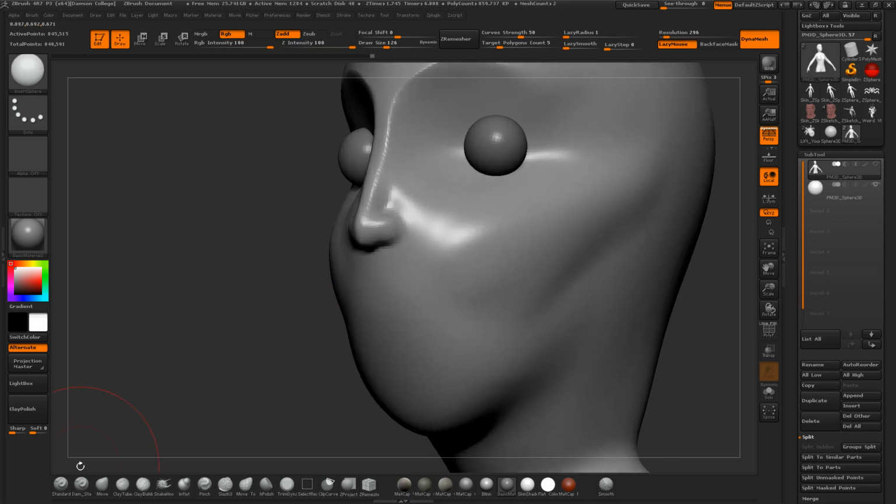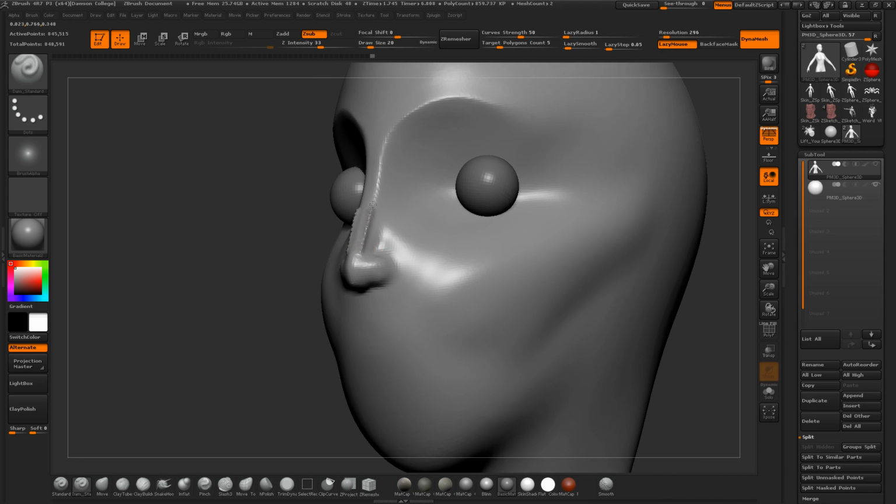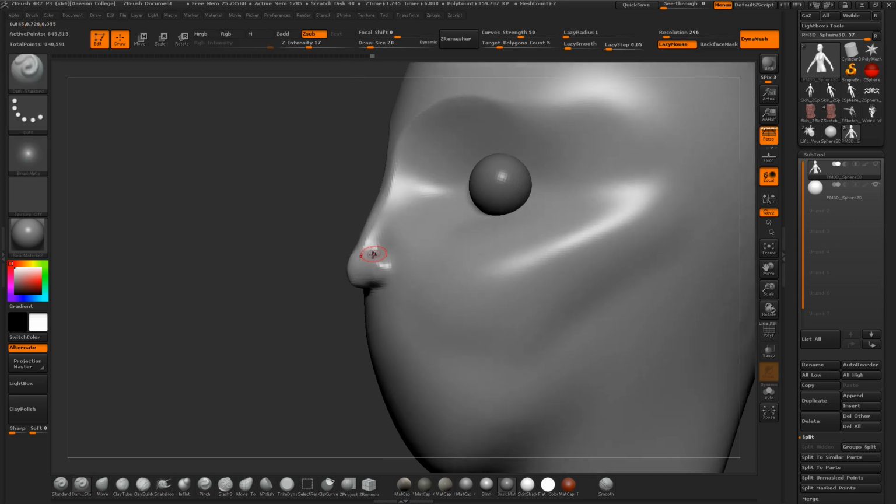So similarly too, right, you can use Dam Standard to get a similar effect. So you can hold Alt, create a bit of a ridge, and then maybe with a lower intensity as well, right? So you can kind of create those same ridge lines.